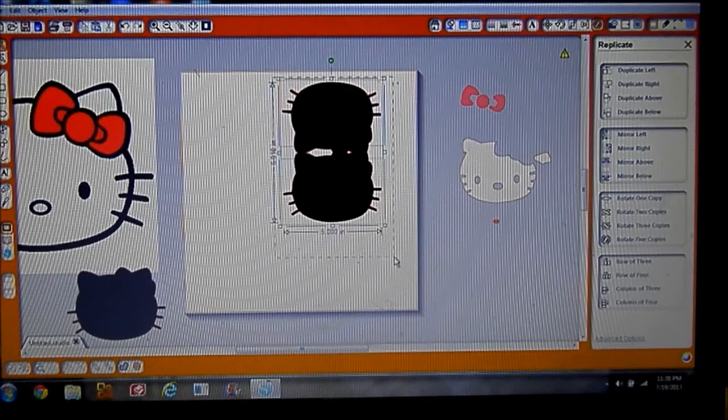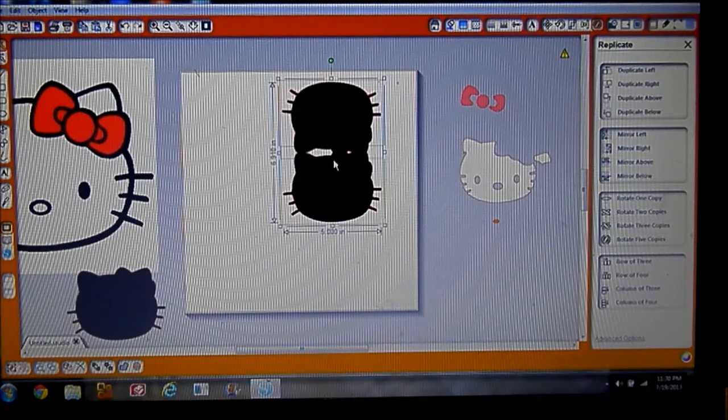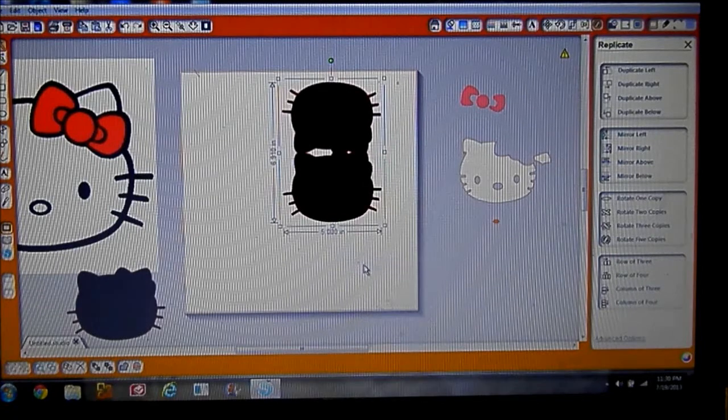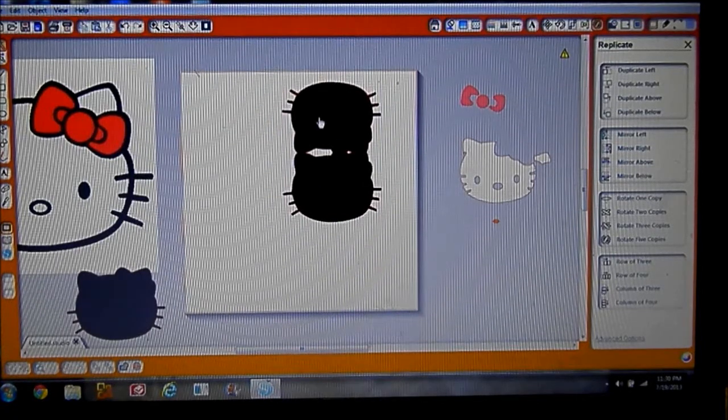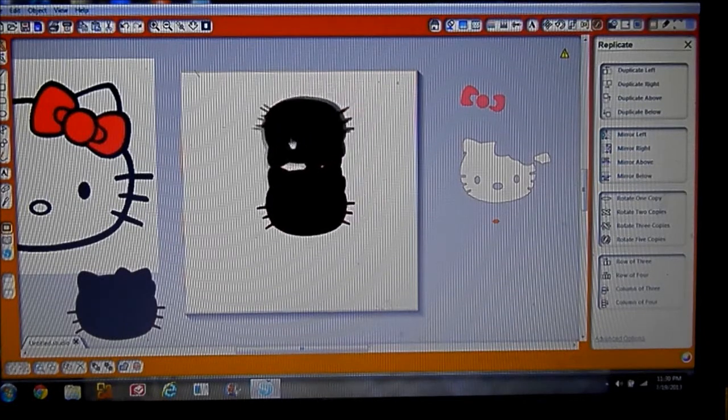I'm going to highlight the entire image, and then I'm going to right click it and select weld to weld it together into one image. And then that's it. So that's one image.